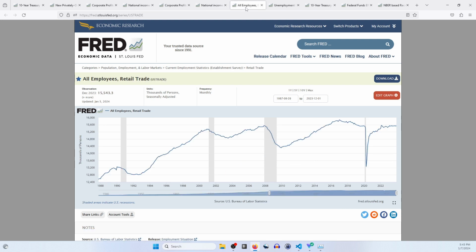And then these ones I found really, really interesting. I definitely want to include these. This is all employees in the retail trade. So typically we see this recession, right, and then we bottom out and employees are hired back. And this is repetitive throughout time, so we can date back as far as this data is collected.